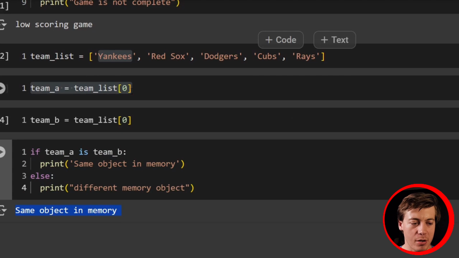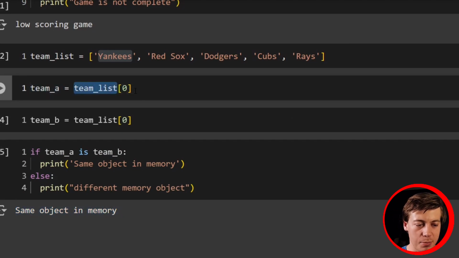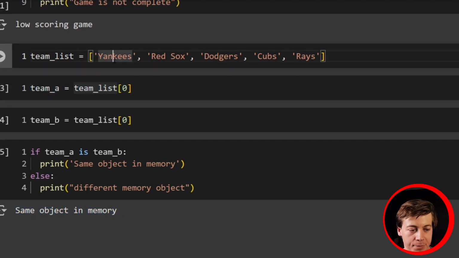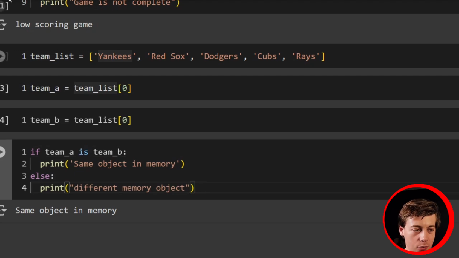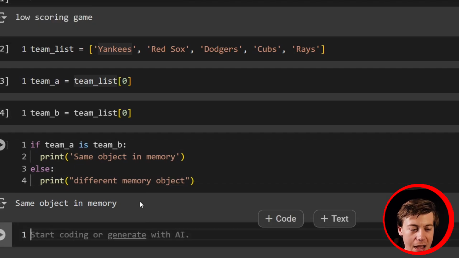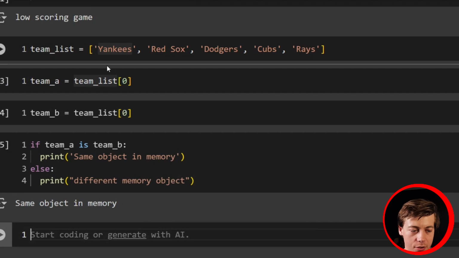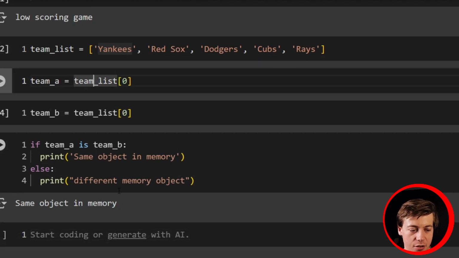It's going to be the same object in memory because both of these look at team list 0, right? So this is a little bit different than the double equal sign. These have to have the same exact source, which I'm looking at, team list 0.